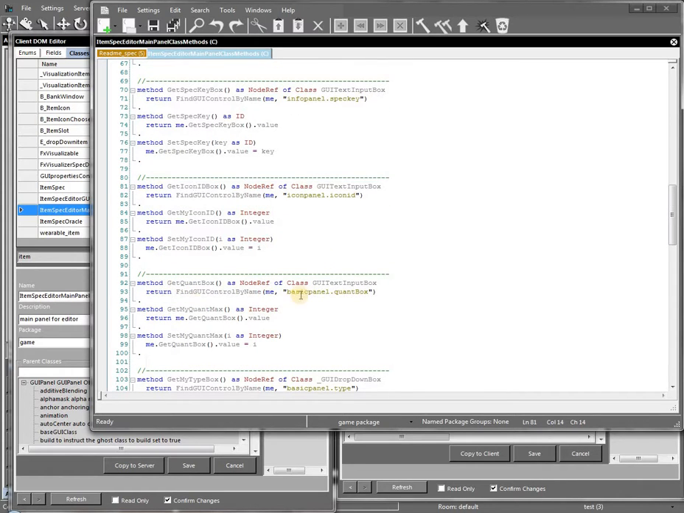Quantity is very similar. We're going to have a basic panel in this one, and it's going to be the quant box. Get quantity integer and get quantity box. Quantity, the integers, and get there.